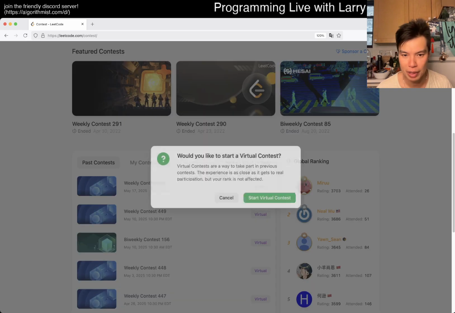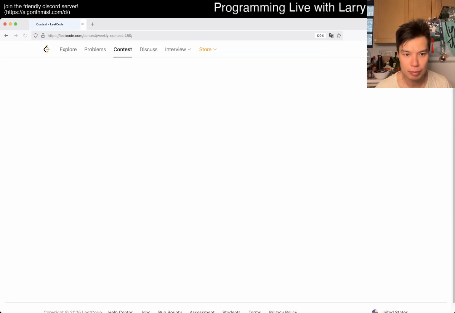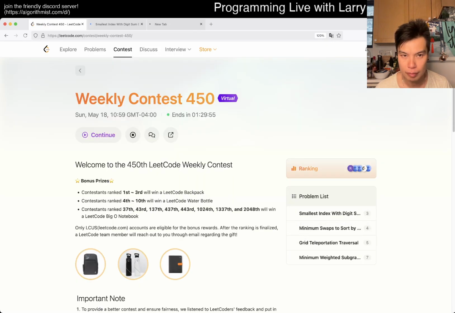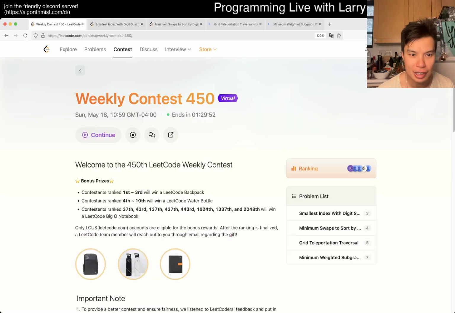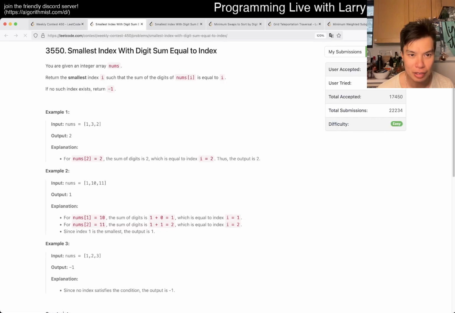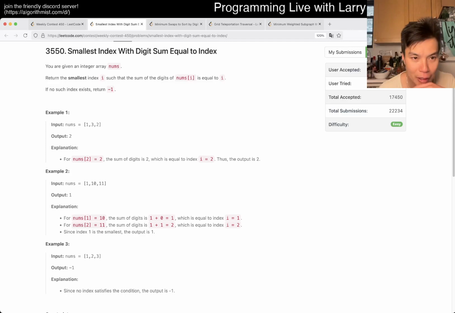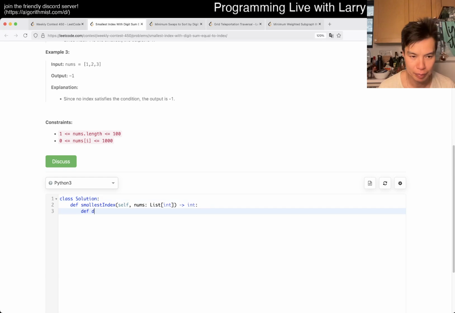Let's click on the virtual button. Let's go. 5, 4, 3, 2, 1. Go. Okay, just continue to the first problem. That's weird. Okay. Oh, this is an actual easy. It's not digits of, no, okay, just digits sum, right?